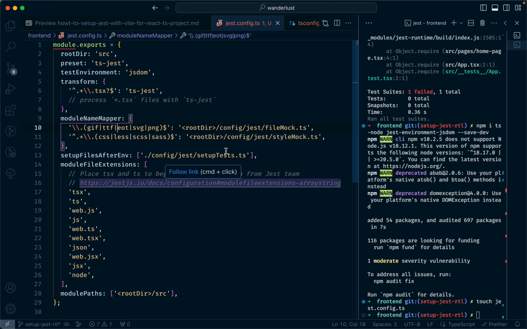Yeah. Then moduleNameMapper. Here we are telling Jest, okay, for these types of files, look for the code inside these files, which is fileMock.ts, and styleMock.ts is for the normal files, where style is for the style files. Then we'll come back to setupFiles later. Then I am saying okay, moduleFileExtensions.